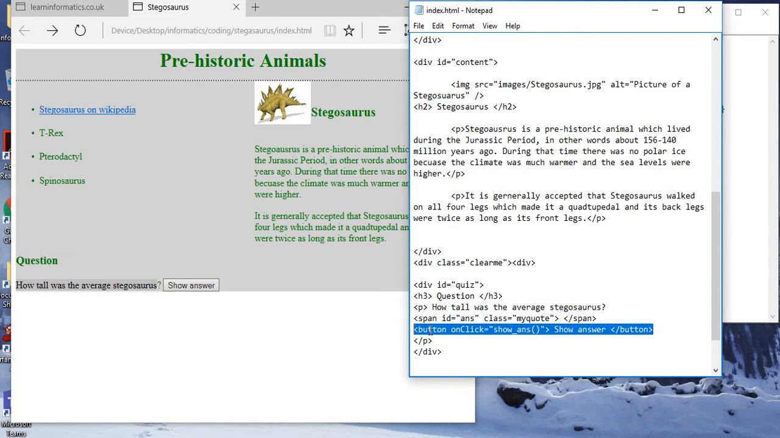Here's the syntax for the button. So this is a button tag with onClick equals showAns. Then the text, Show Answer, that appears on the button, and then the end button. This showAns here is a function, and that function will be run when the button is clicked. So I've set it up now so that when I click the button, the answer to how tall was the average stegosaurus should appear just here before the button.